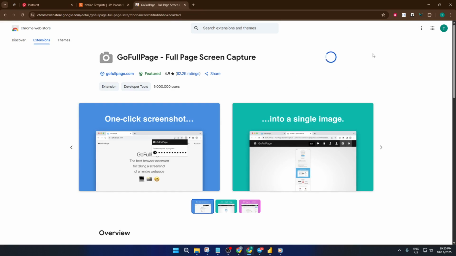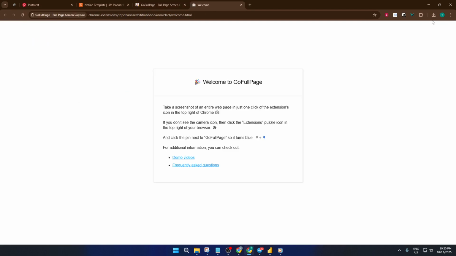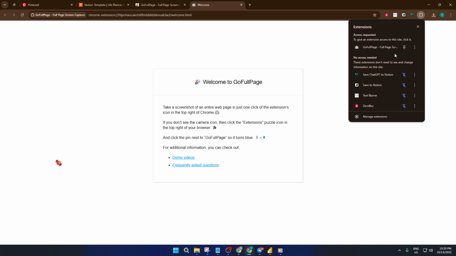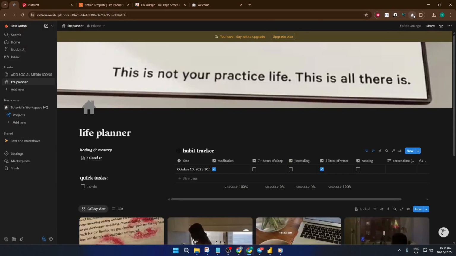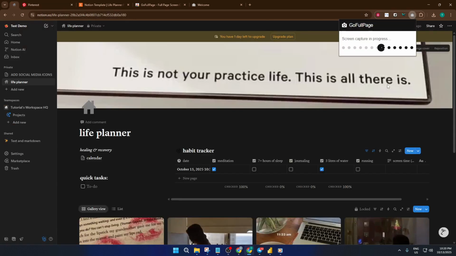Once it's ready, go back to your Notion page, click the Go Full Page button, and let it capture the entire template. It may take a few seconds, especially if your template is long or detailed. Don't worry if the screen blinks or scrolls, that's totally normal. Once it's done, download the screenshot to your computer. You'll be using this image to really make your Pinterest pin pop.